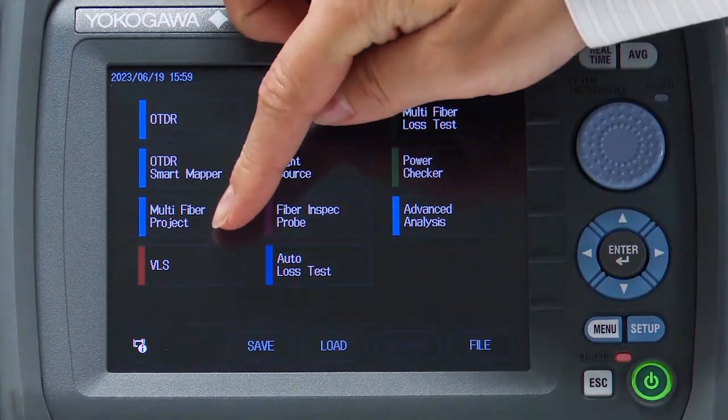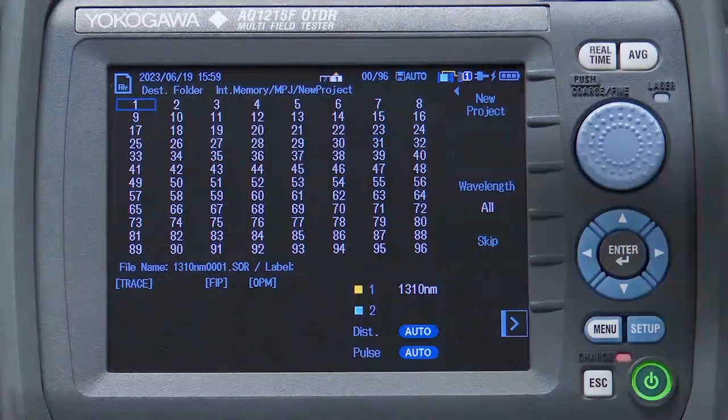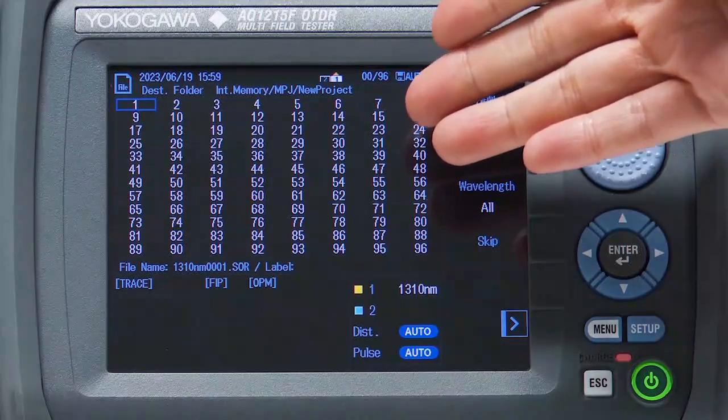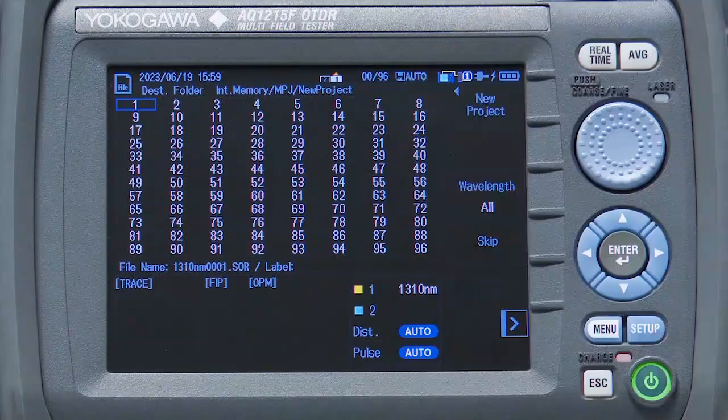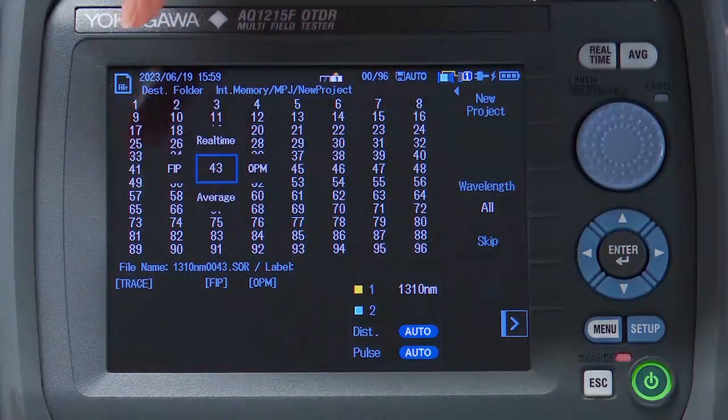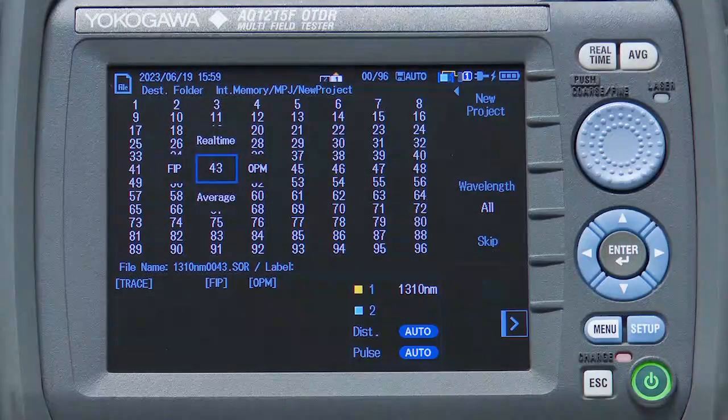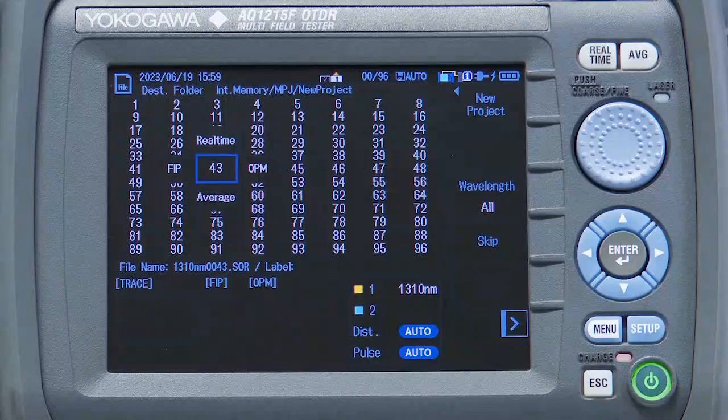Navigate to the multi-fiber project screen from the menu. Cells with numbers represent each fiber number. Tap on the screen to measure the fiber corresponding to the selected number, where you have the freedom to choose the measurement order. Completed measurements are indicated by a change in color, allowing easy visualization of progress. This prevents confusion and omissions during measurements.